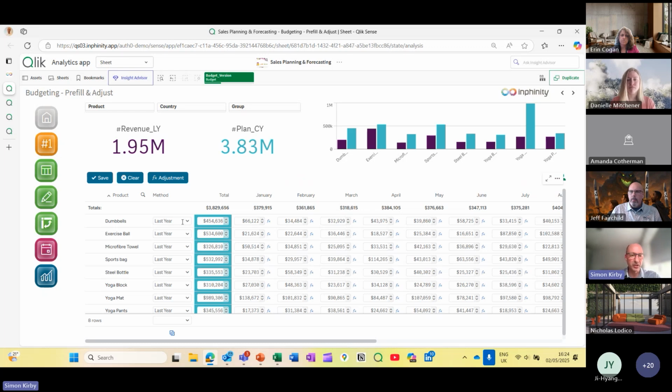So what we've chosen to do here is we've got our dumbbells product, and at the moment, last year tells me that we're looking at the values pulled in from the data model that were put into the data model from last year's system. Okay. Now, as you can see, I cannot change those values because they're last year's numbers.